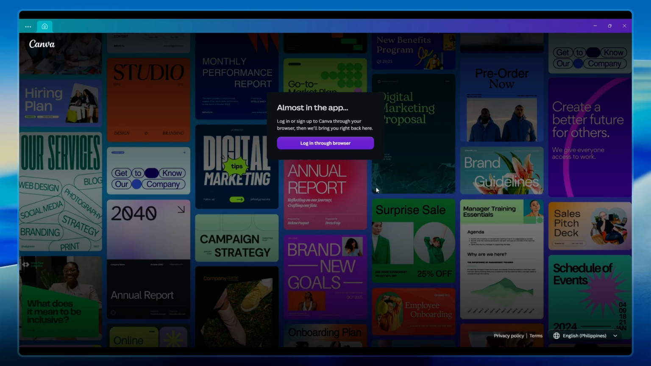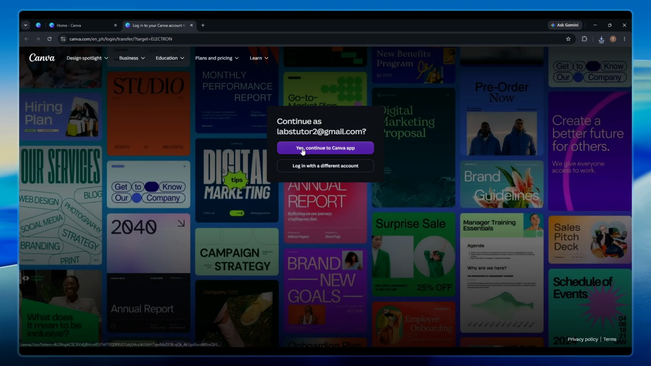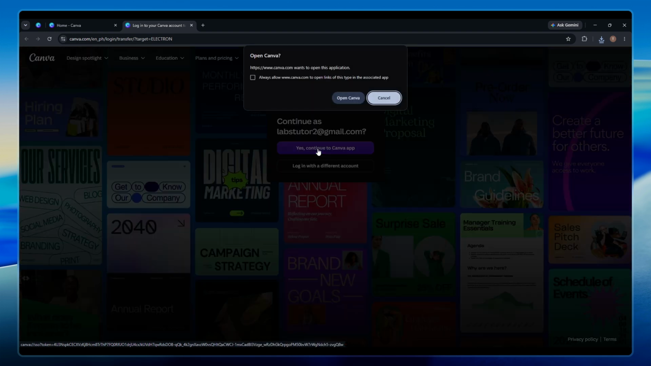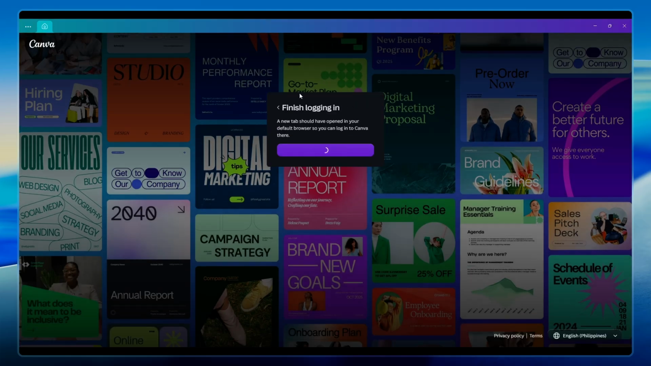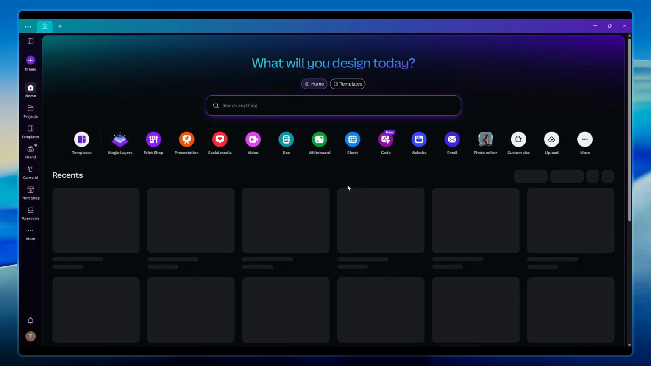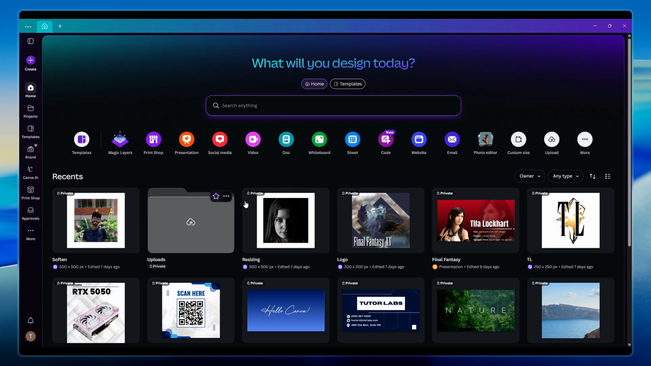Once the installation is finished, locate and open the Canva desktop app from your Start menu or desktop shortcut. When the app launches for the first time, you might be prompted with an option that says Login through browser. Go ahead and click on it. This step connects your existing Canva account to the desktop application, ensuring all your designs, templates, and saved projects are accessible from the app. Your default web browser will open, and you'll be taken to a Canva login page.